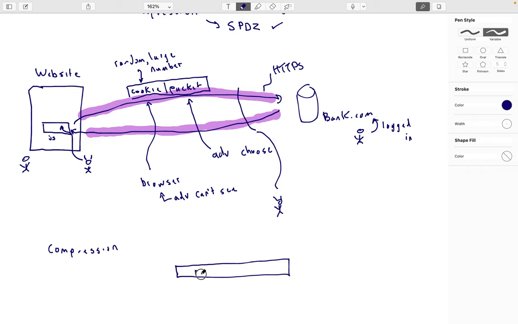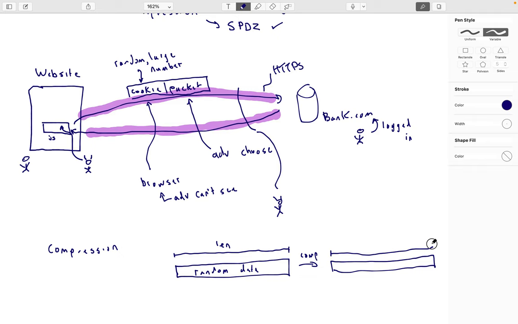Let's say I have some random data, okay? And it's of a certain length. So this is the length, you know, it's a couple of kilobytes or whatever. If I run that through a compression algorithm, because it's random, basically the same size will come out. So the length won't change.